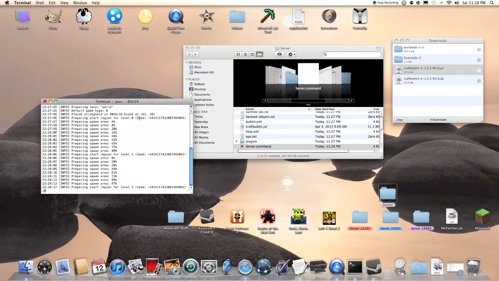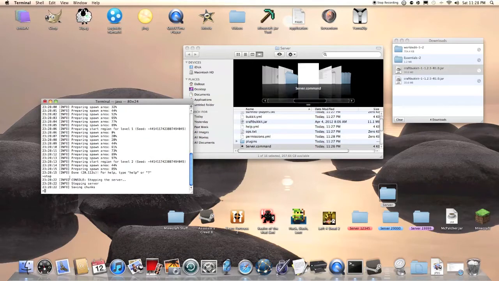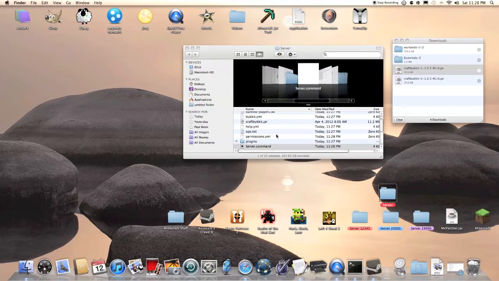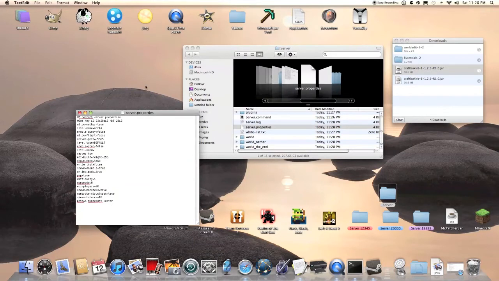World 0 is the world that you normally play in. That's Nether, I believe, and that's End. I forgot which one's which. Now we're going to type in stop, enter that, and let it save. We're going to close out of here, and you should get all this stuff in your server. Then you're going to go into server.properties, and we're going to change this stuff around.